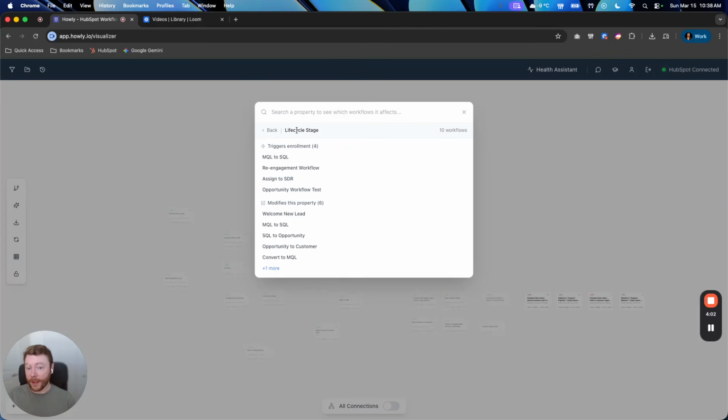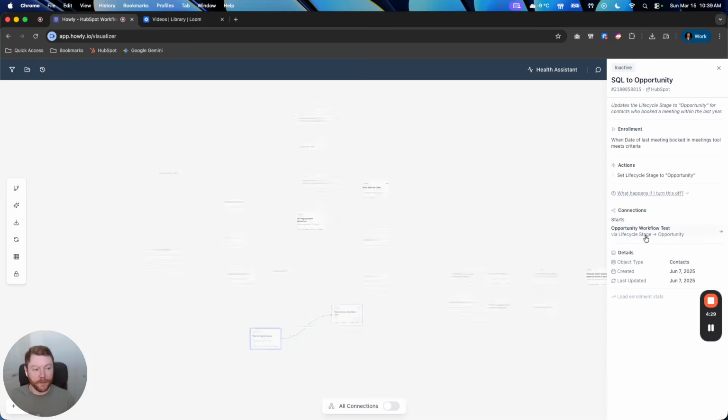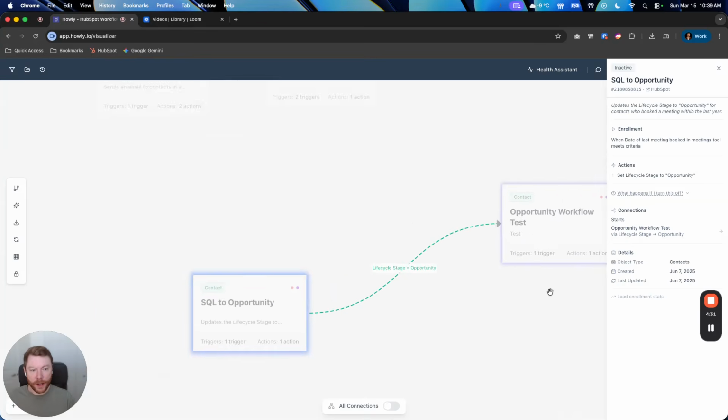What is good about this is that it references lifecycle stage and it has 4 workflows here that trigger enrollment with the property lifecycle stage. And I have 6 workflows that modify the property. So modify the property means it writes directly to the property. So it's going through the workflow and then setting a lifecycle stage to customer or SQL. And so I've created a few workflows here to visualize that and what that looks like.